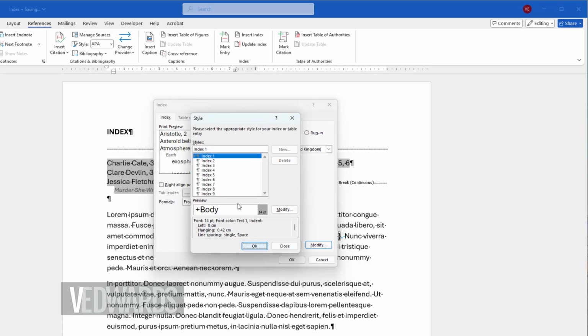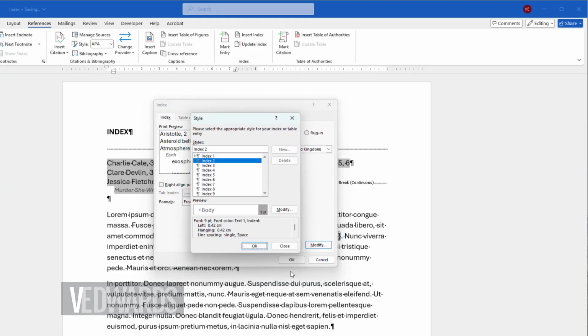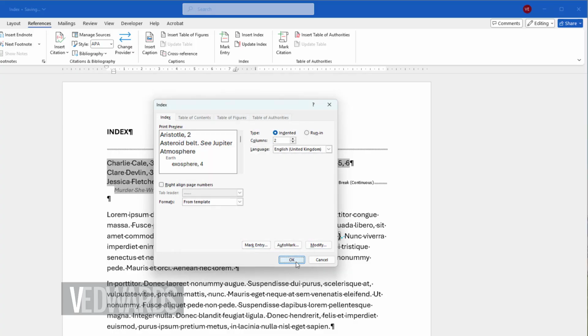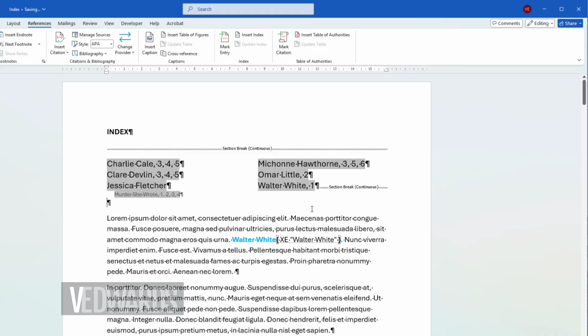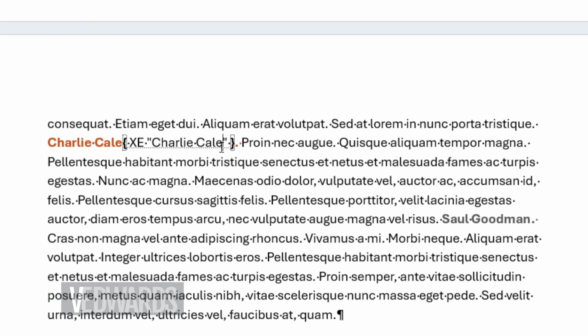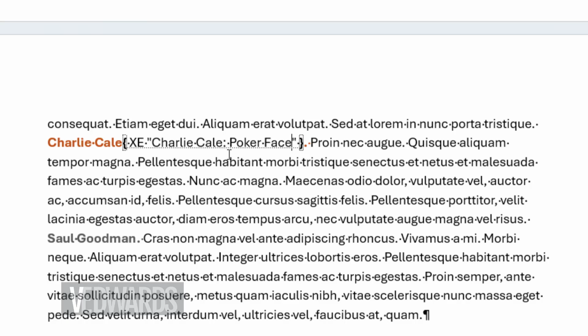To modify the format of the sub-entries, click on Index 2. Modify the formatting, then click OK, and then OK. Click OK to replace the index. To manually add sub-entries to marked keywords, type a colon followed by the sub-entry in the first instance of the keyword.